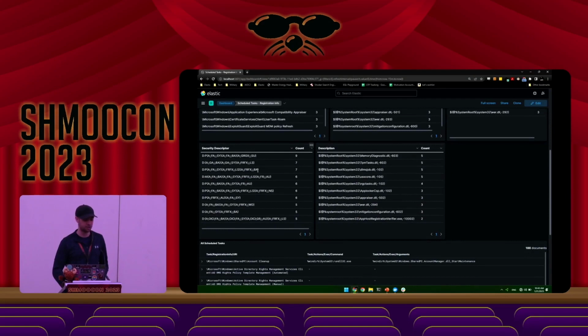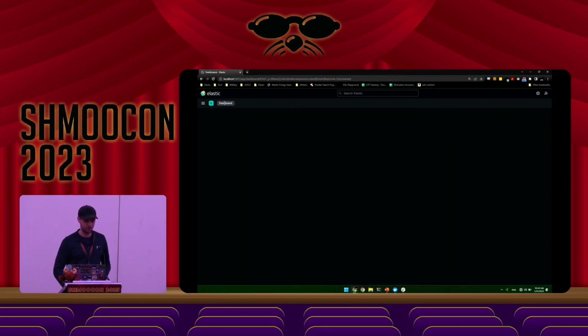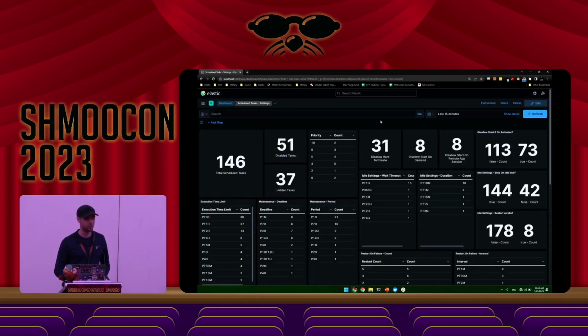Got some source description. There's the security descriptors if you really want to dig through those. That's a whole talk in and of itself, and some description-based information. Last dashboard I want to show you is the settings. There are some really interesting fields inside settings. These are additional things that you can enable or disable based on how you want to run it.